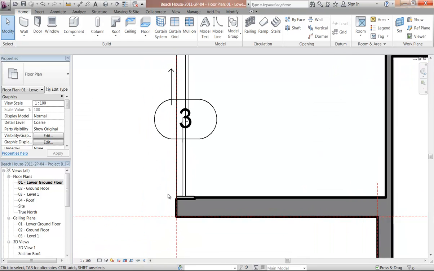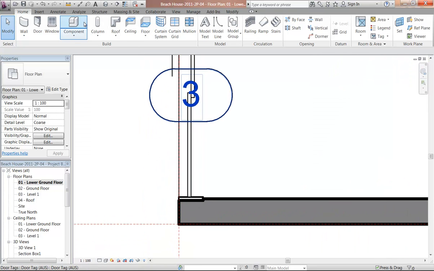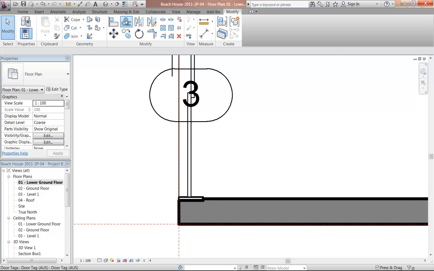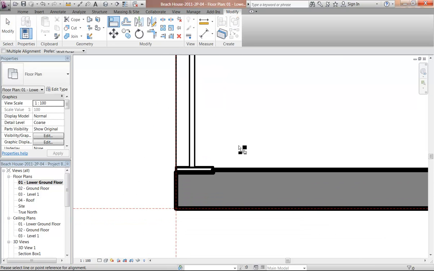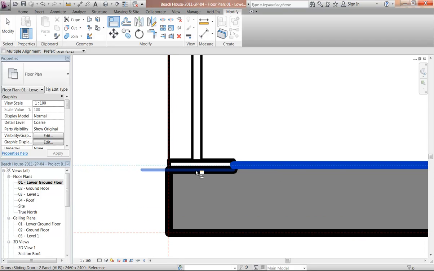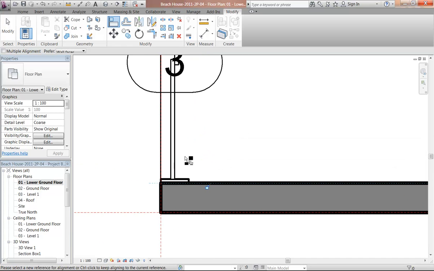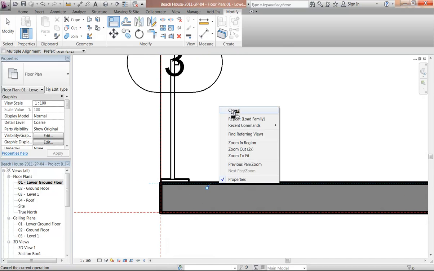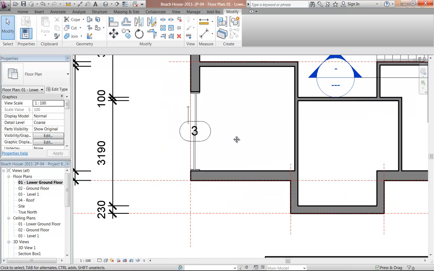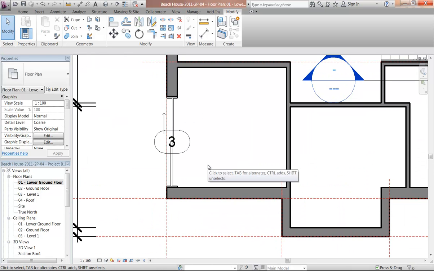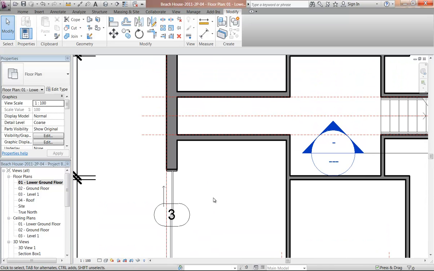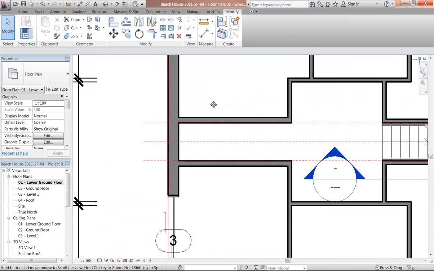Now I'm going to use a line on the Modify tab and pick the inside edge of that wall, and then the bottom of the door opening, and you can see it gives you an edge for that opening that you can use for alignment purposes, so that way I know that my door sits exactly on the edge of the wall there. So I can go and place that same opening.